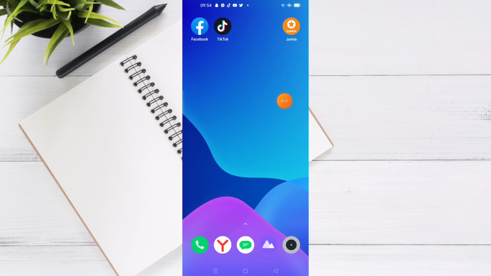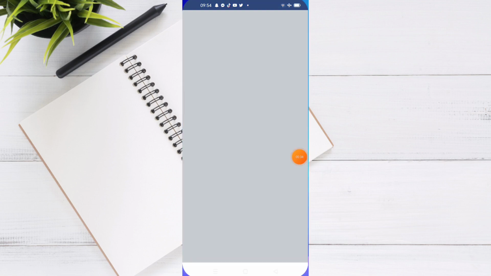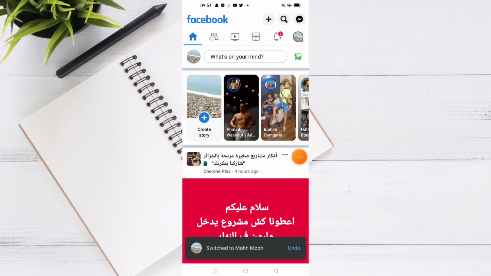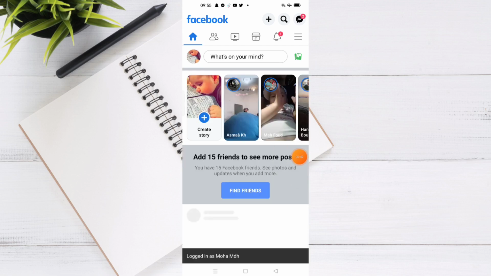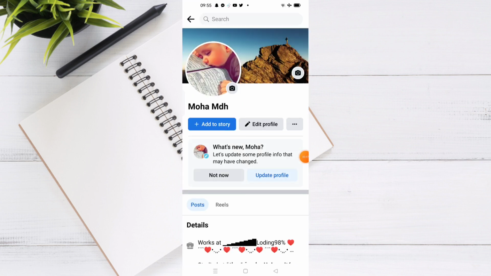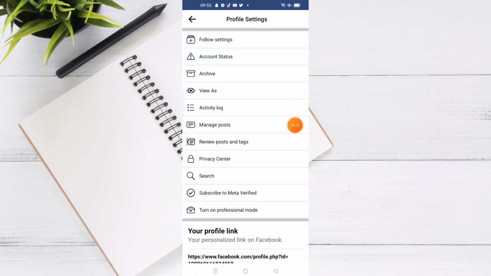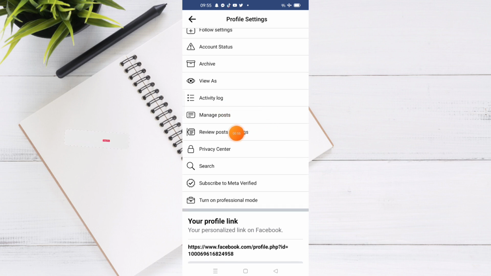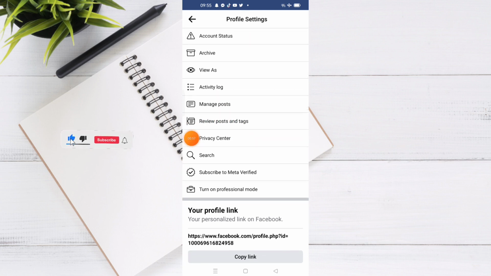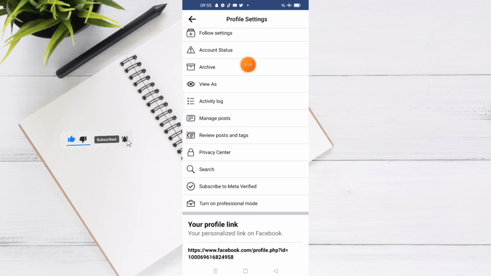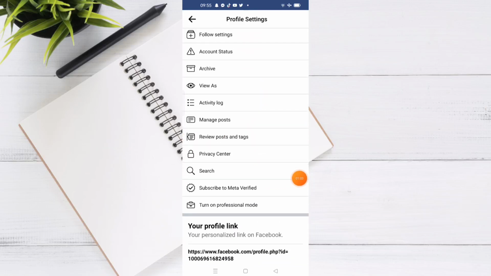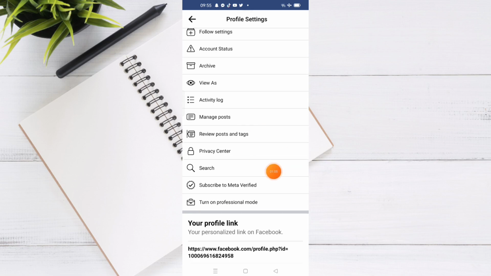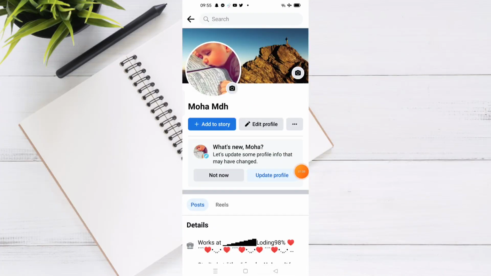First thing you want to do is go to your Facebook app and open it like this. As you see now, for example, you are on your Facebook profile. Now you want, for example, to make this profile locked. When I go to these three dots, as you see here, there is no lock profile option showing in this window. Now, what am I going to do to recover this option?